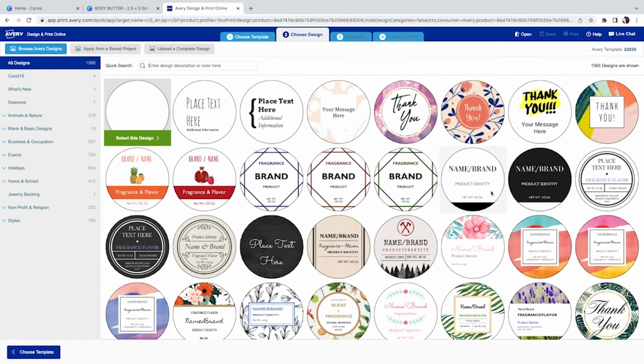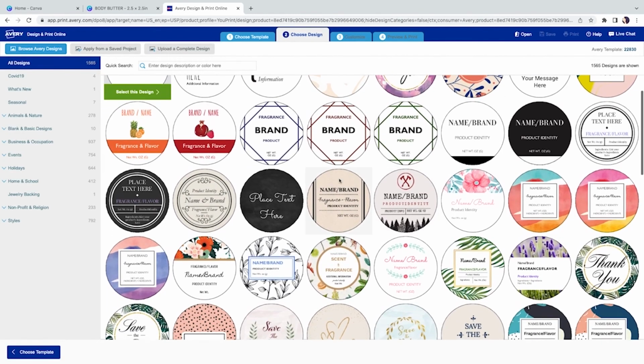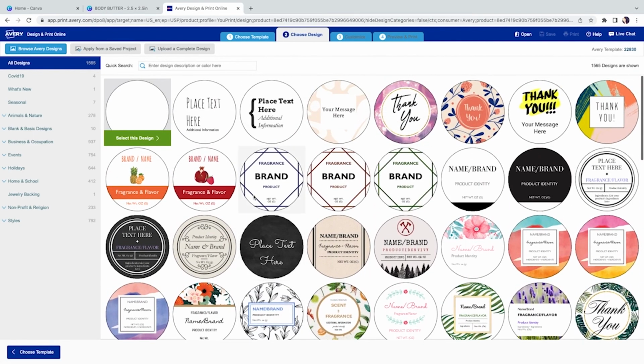One thing about Avery, they give you templates to work with. So if you are new to creating your own labels, you can really just click one of these, put your information in, and go on about your business. I really like this one right here, but we made our own label. So we're going to select the blank one.